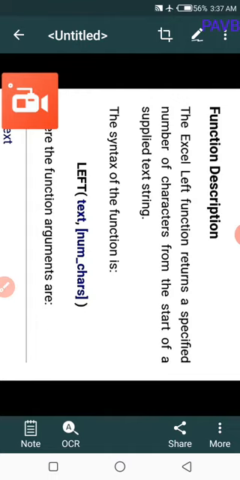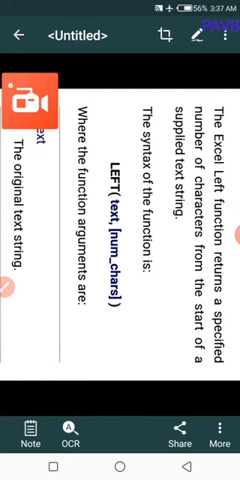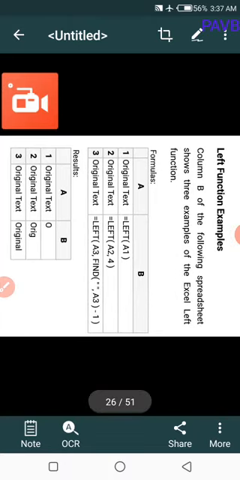LEFT function. The Excel LEFT function returns a specified number of characters from the start of a supplied text. The syntax of this function is =LEFT(text, number of characters), where the function's arguments are text, the original text string, and the number of characters. Let us see with an example.